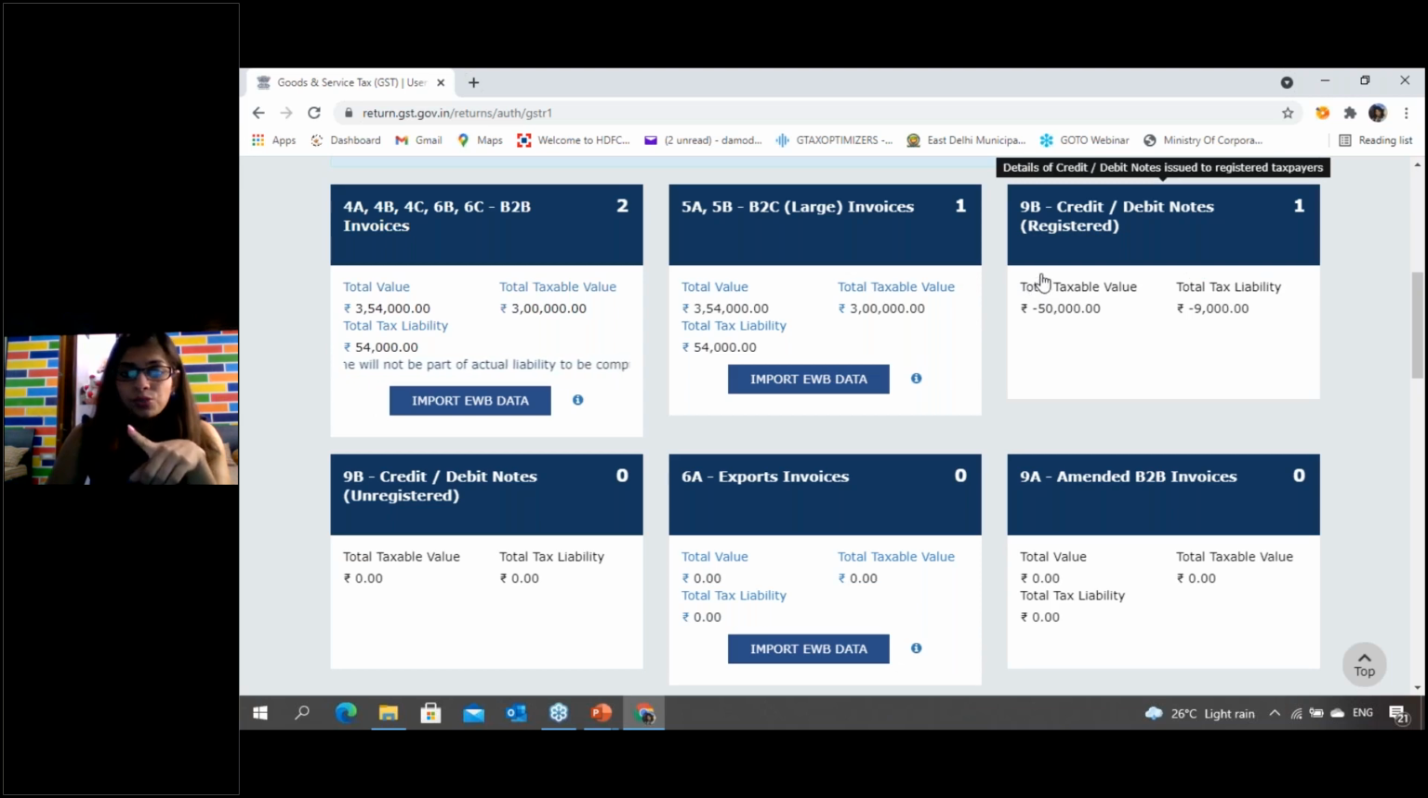Notice one thing in this credit debit note thing. What is going to come in the summary? It would be the net of debit and credit note. So a debit note is a positive number which will increase your liability, and a credit note is a negative number which is going to reduce your liability. So the figure that is going to come over here is the net figure. Okay.